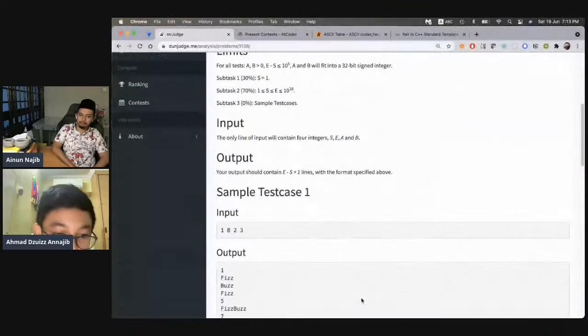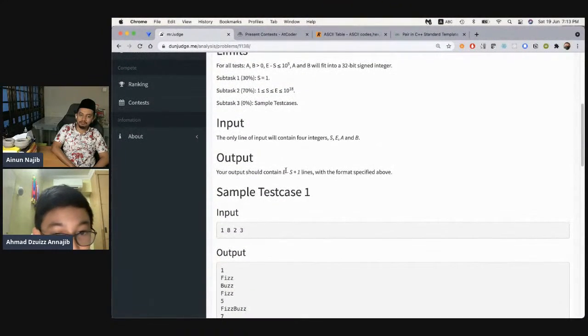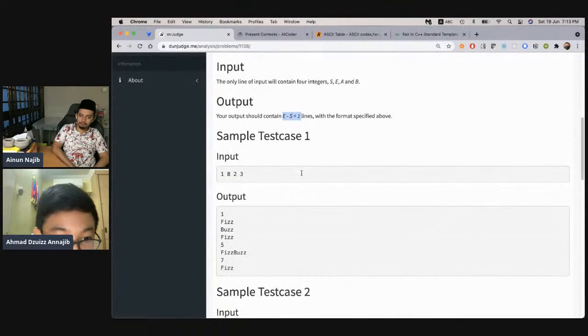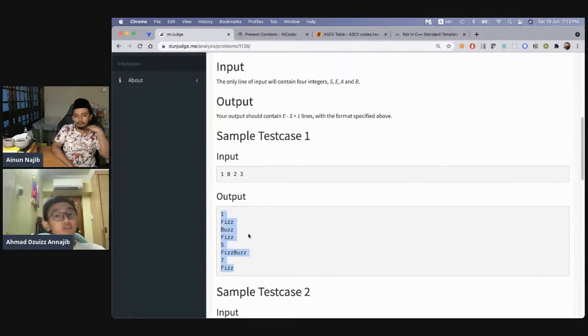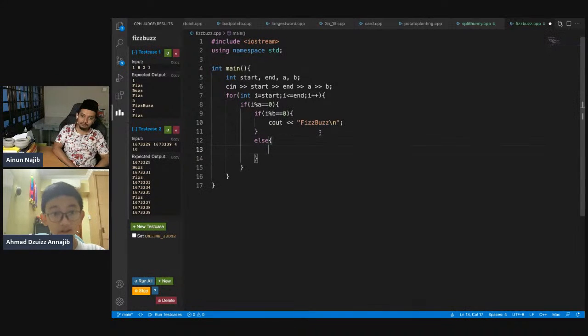Can there be an extra line after the last input? I think no problem usually. Usually it's no problem. E minus S plus 1 lines. Don't worry about the newline first. If there is a presentation error, then we deal with it.